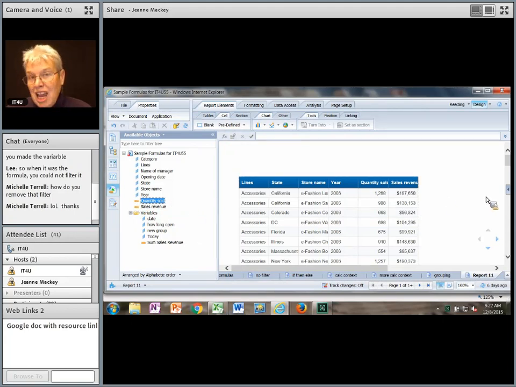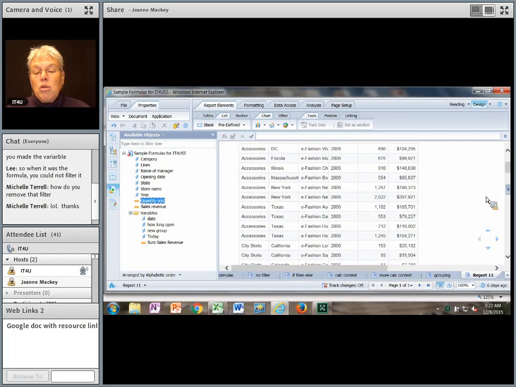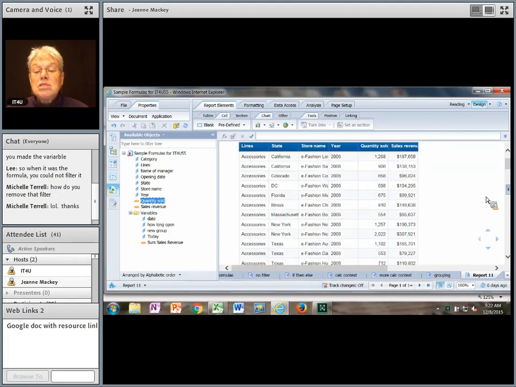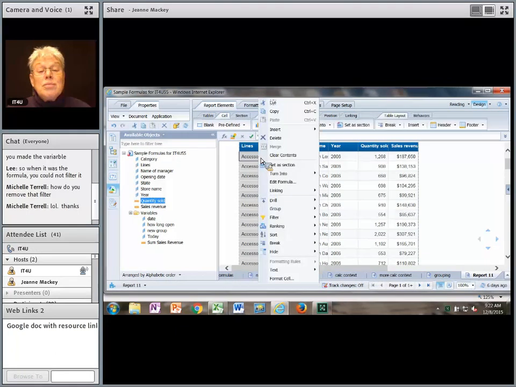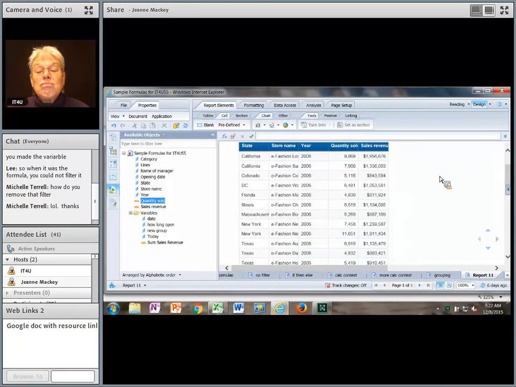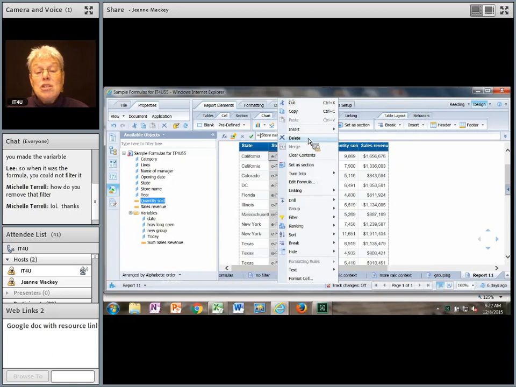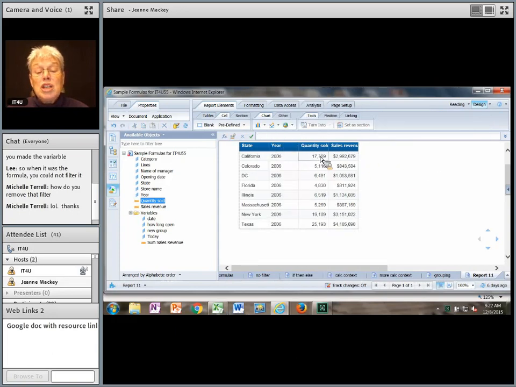Measure objects are dynamic, they're contextual. So look at quantity sold. It's calculating the number of objects that were sold, the number of things that were sold, based on what else is in the table. So if I get rid of lines, quantity sold changes because it's calculating based on what's in the table. So if I get rid of store name, then all we got is state and year. The number changes again.